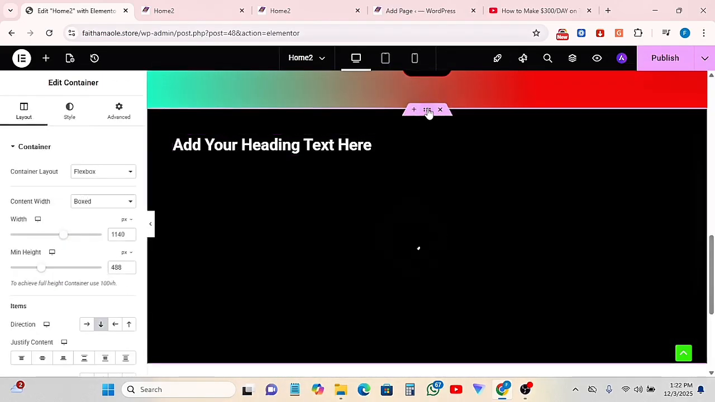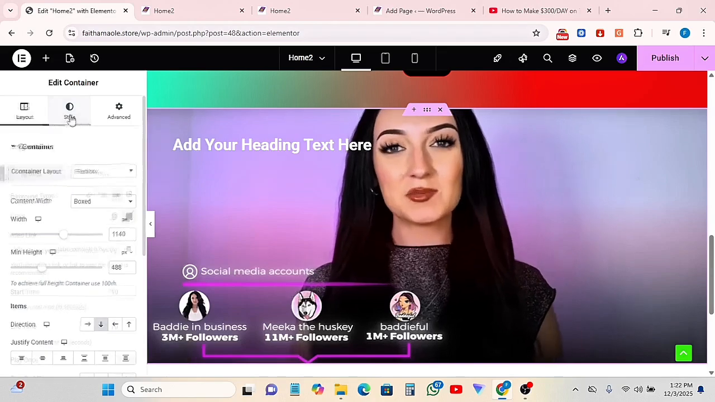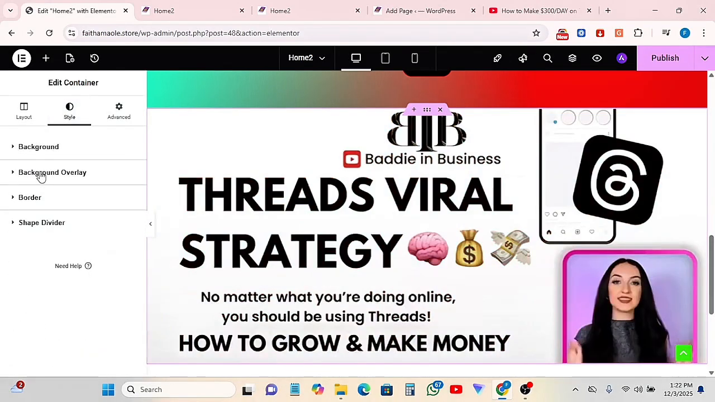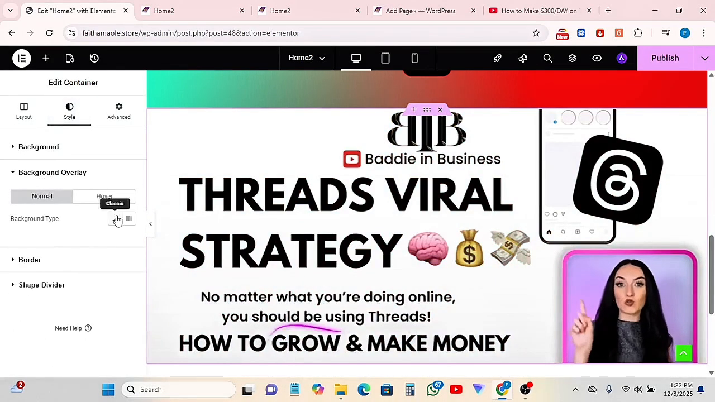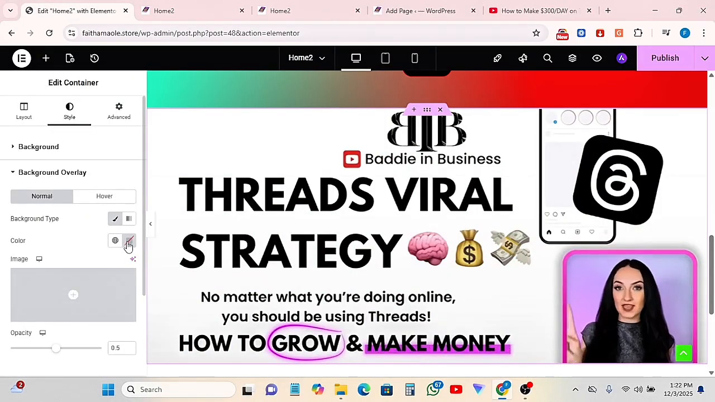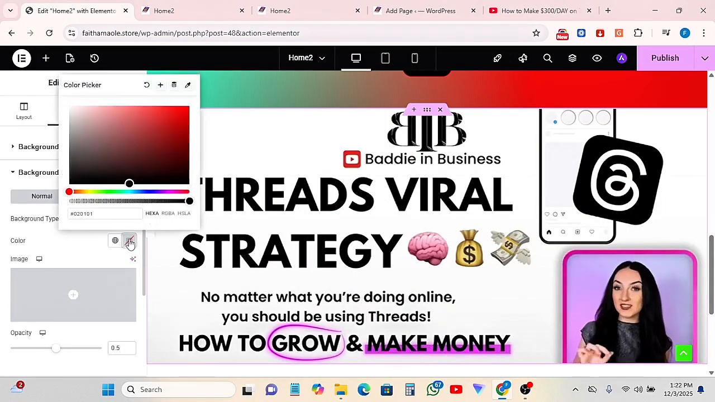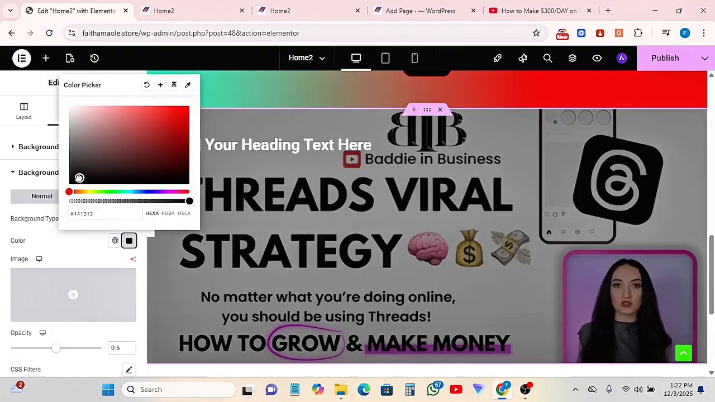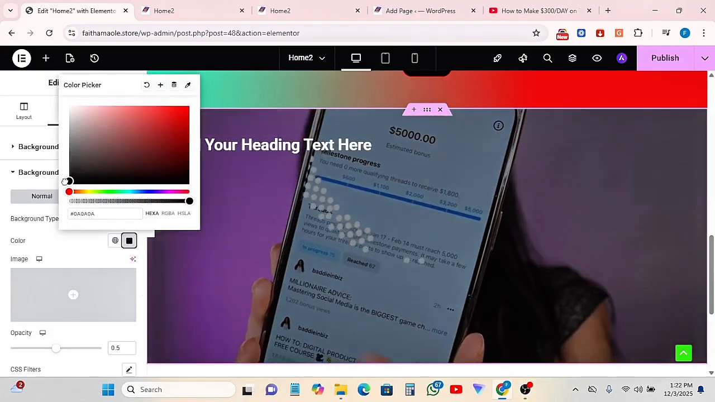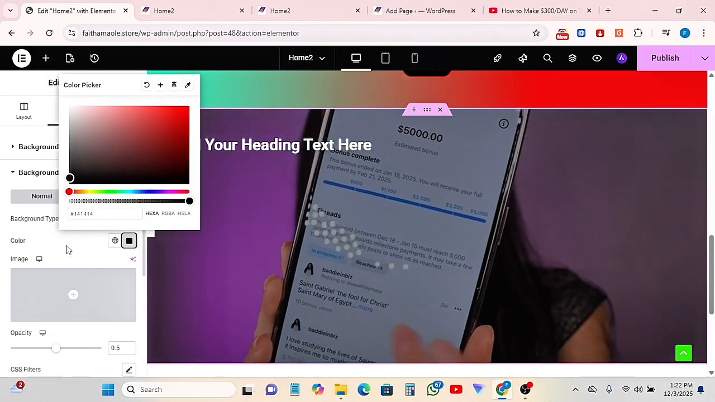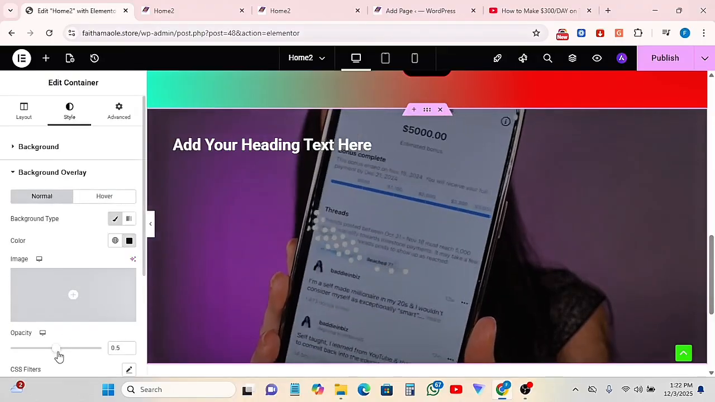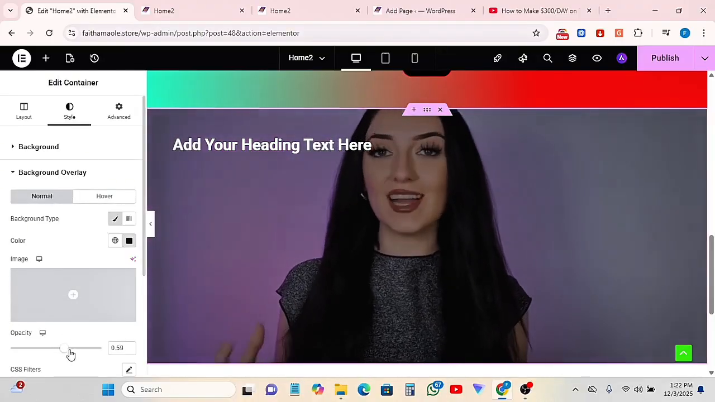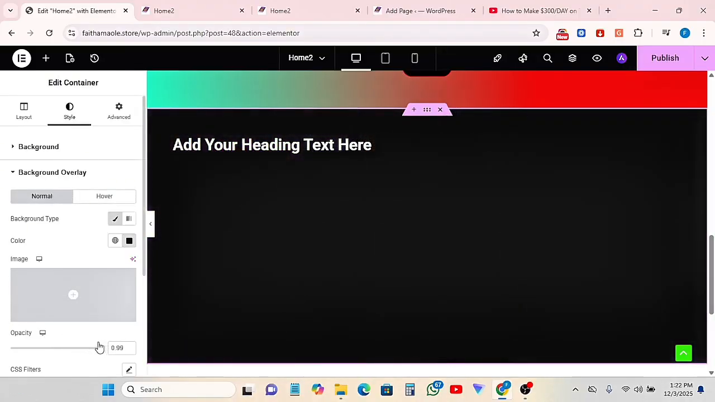Click on this container. We want to add an overlay. Click on style. Just go to background overlay under style. We want to add an overlay. This time around, we're going to select black as usual. You can use any color for overlay. You can use any color at all. Let's use black. Then this is where the magic happens. You use the opacity to set it, either make it darker or lighter.